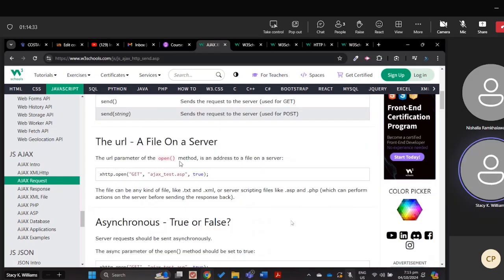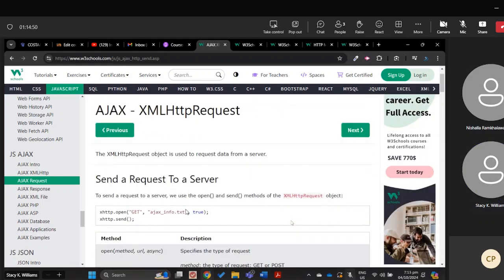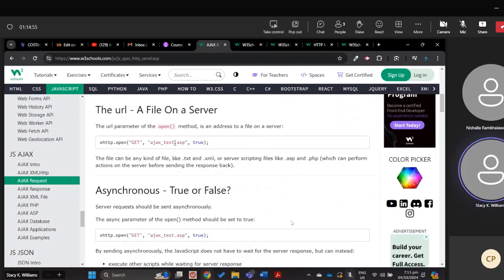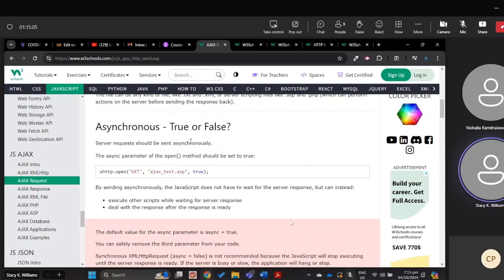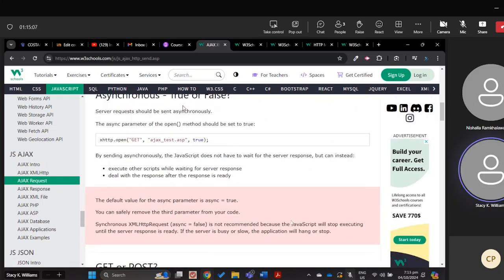So the URL parameter of the open method is an address to a file on a server. So here, this is an address to a file on the server. So here using an ASP file, you could use a JSON file as we saw before, or use a text file. I remember we have JSON files as well. So any file here, or it could even be a location or API, right? So a URL.